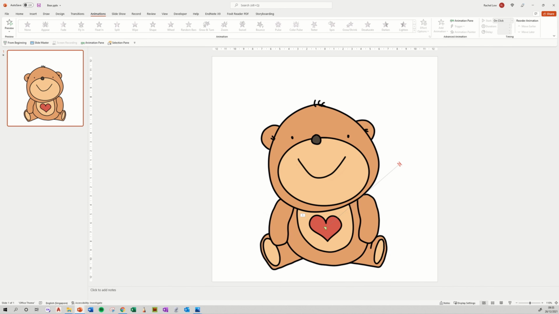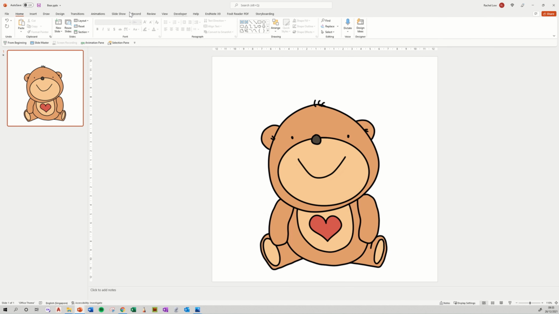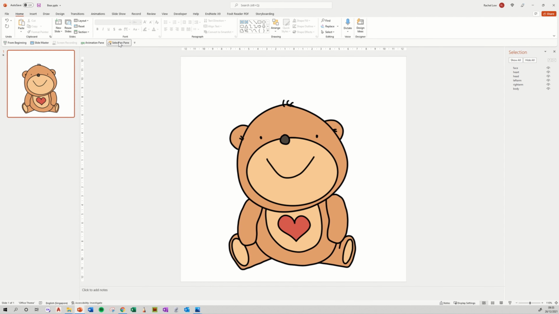Now let's add an animation for the arms, but first let's go to our selection pane, go to Home, Arrange, and Selection pane. If you want to have easy access to this panel, you could right click and add to quick access toolbar. You could see I already have it here, so it's easier to navigate. Just click on here and you can see everything.